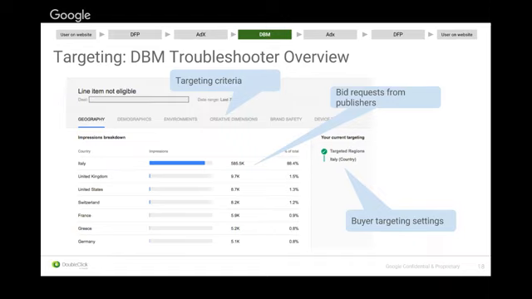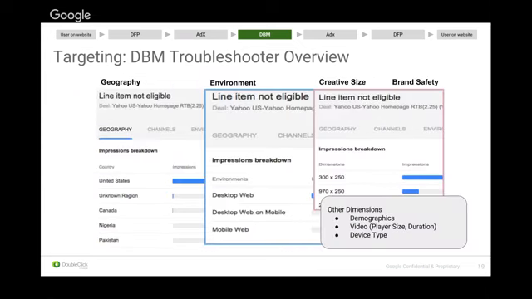The same approach applies to the different tabs that you see on top. I'll just show you some. It's not a complete list here, but you have geography, as we have seen, but we can quickly see the environment, we can see the creative size, we can see brand safety labels, you can see demographics, you can see video and device type. So you can cover most of the common targeting settings.